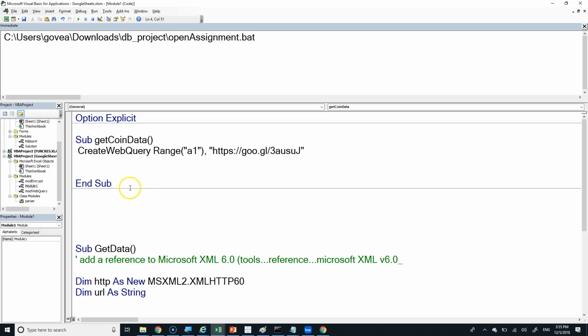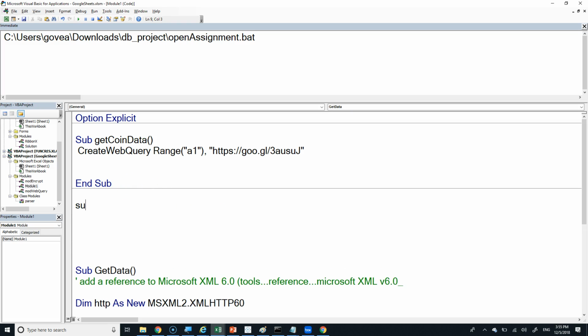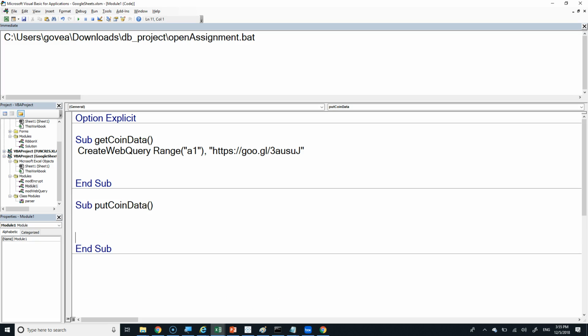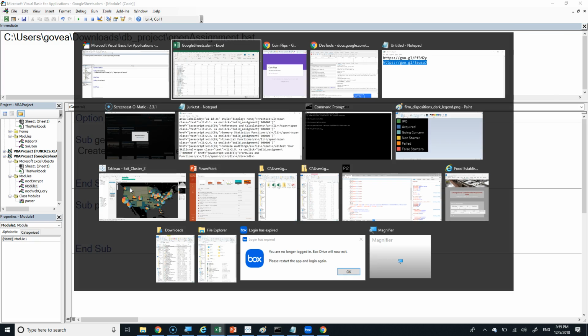our VBA, make another sub-procedure called putCoinData. And I'm going to do this with a web query as well. And we may see a different approach to do it, kind of depending on how smoothly this goes.